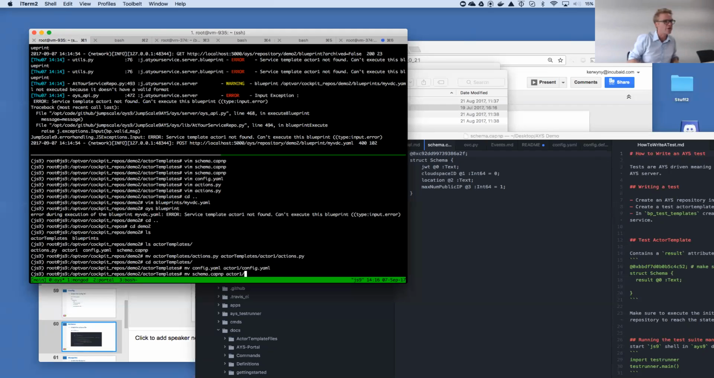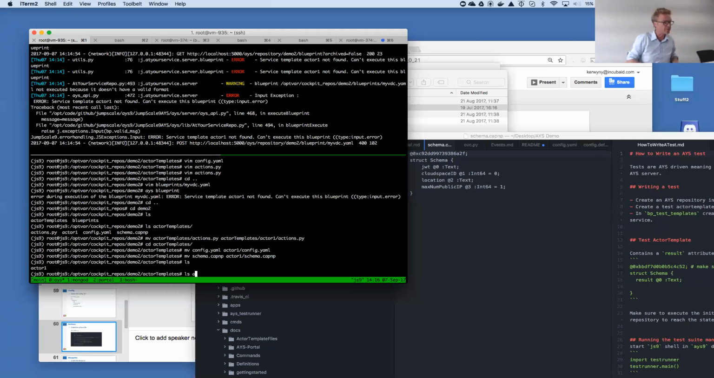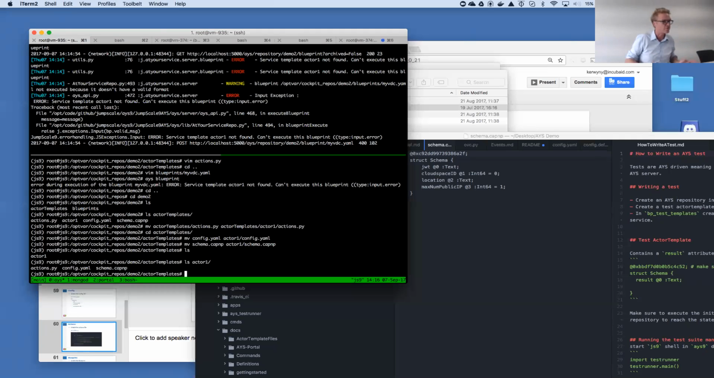I always forget, should I specify the name normally? For those that love to do things at the command prompt, capnp, I always forget, right? Should be fine now, right? ls actor1, right? It's okay.